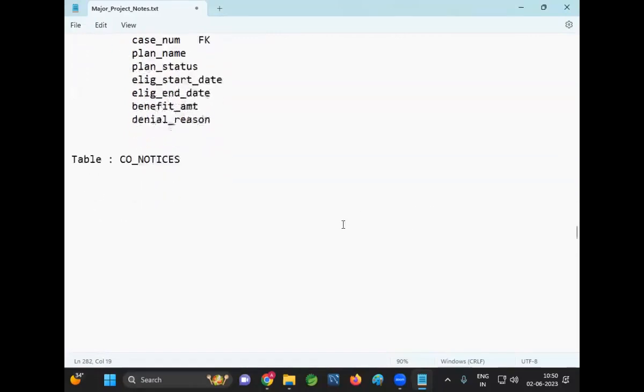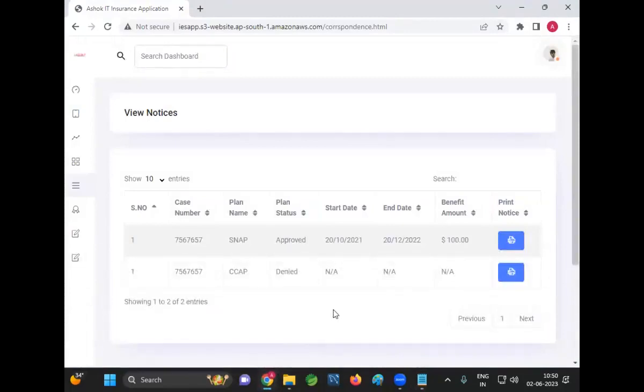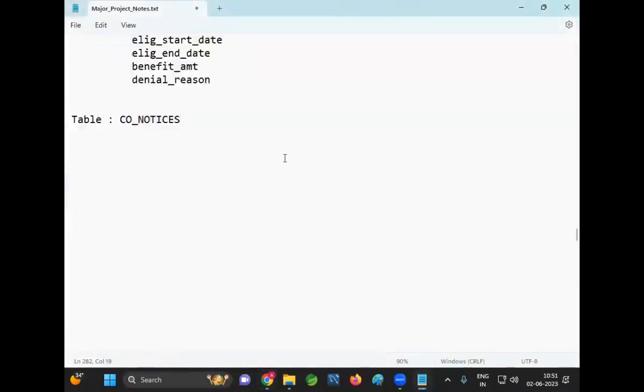What is the meaning of correspondence notices? For the citizen, we are going to send a notice regarding plan approved or plan denied. So here in the correspondence notice table, we are going to specify the notice ID. This notice belongs to which case number? The notice ID we will maintain as primary key. And the case number, which this notice belongs to, we will maintain as a foreign key.